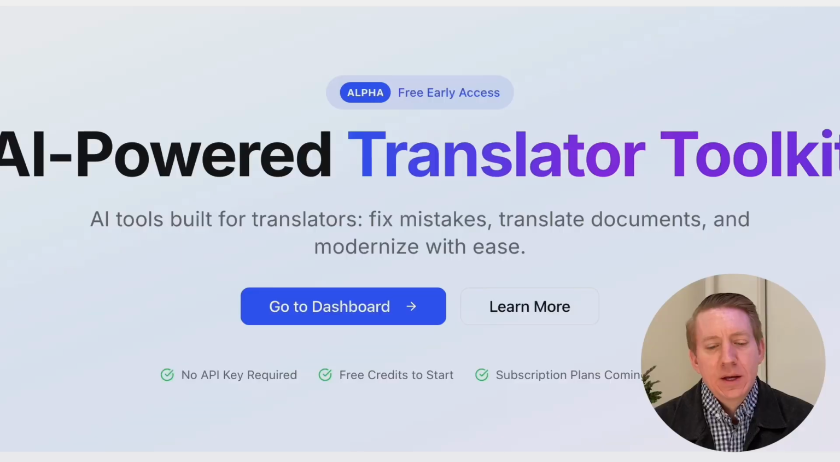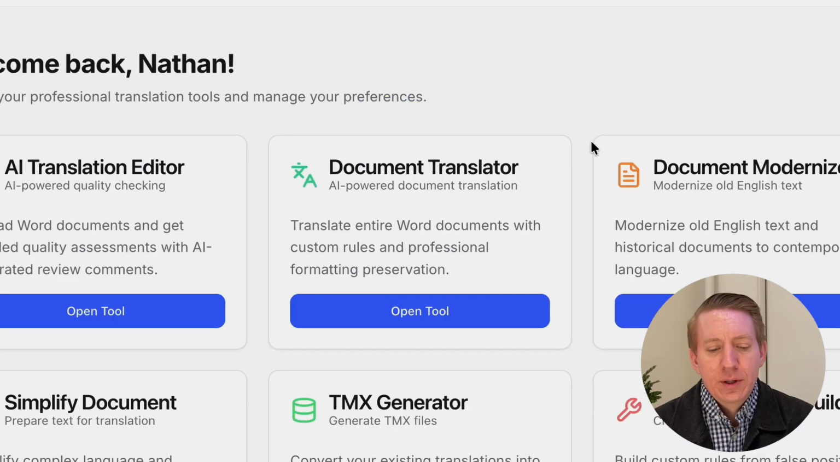All right, so I thought I'd go through some of the new features at translatortoolkit.com. We built these tools for our own internal team use, but then as we began developing more, we thought others might find them useful, and so we put them on translatortoolkit.com. So if we go to the dashboard, the main thing lately we've been working on is the document translator.